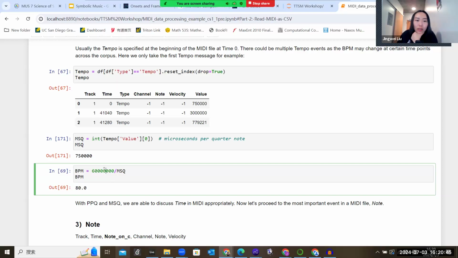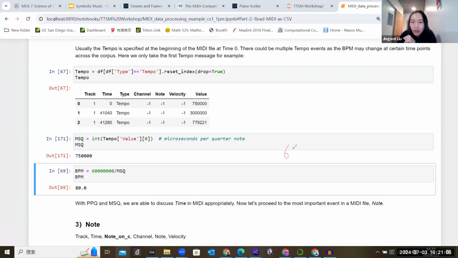60,000. Okay, so where does this number come from? Because MSQ is in microseconds, right? And the BPM is beats per minute. So how many microseconds are there in 1 minute? We know there are 60 seconds in 1 minute. Let me do this annotation. 60 seconds for 1 minute, multiplied by 1,000, we get milliseconds, right? And we need to multiply another 1,000 to get microseconds. So this is where this large number comes from.